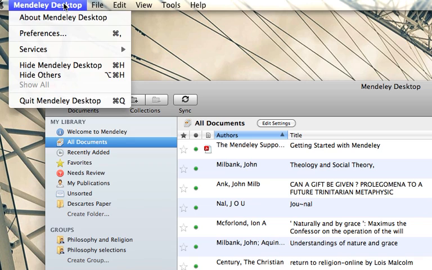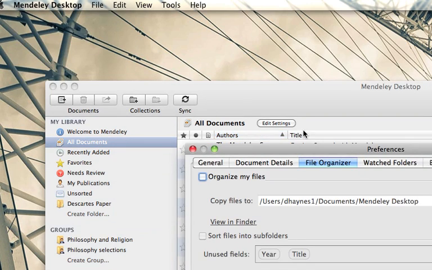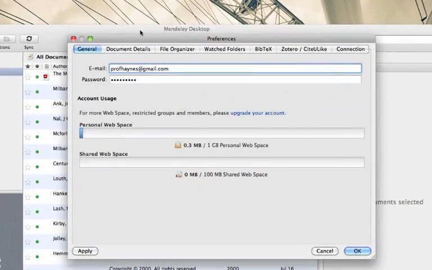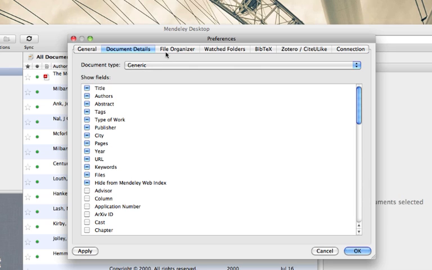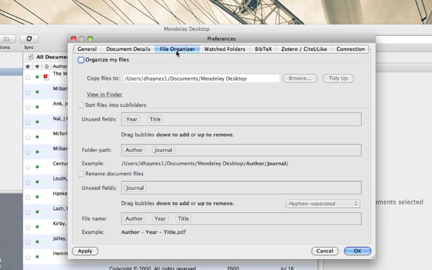So you want to go to the Mendeley Preferences. It might be under Tools if you're on the Windows side. Under the General tab, it'll have your login information, your document details, your file organizer. This is where you probably want to go ahead and set up the Dropbox account. So you want to click Organize My Files.